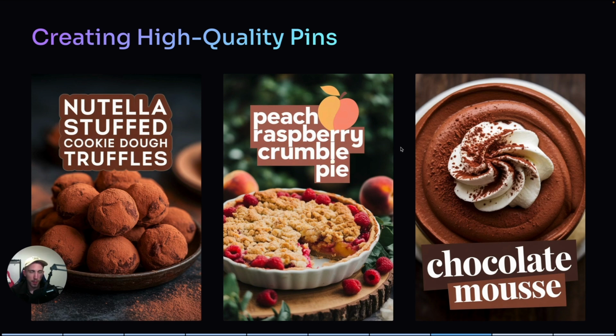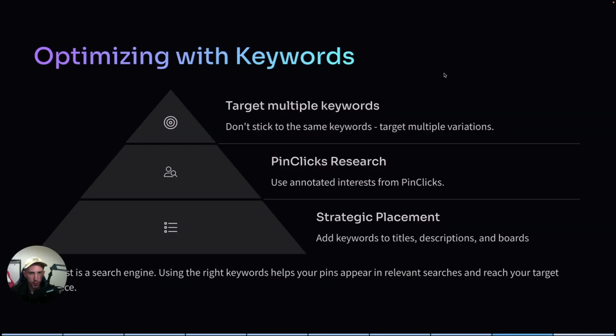What's important to remember is that better looking pins almost always get better CTR, which is click-through rate. And if you can get a better click-through rate, then obviously the algorithm is going to love it and it's gonna push your pins even further. You also have to remember that Pinterest is a search engine and keywords are everything here. If you want your pins to show up, you need to use the right keywords.